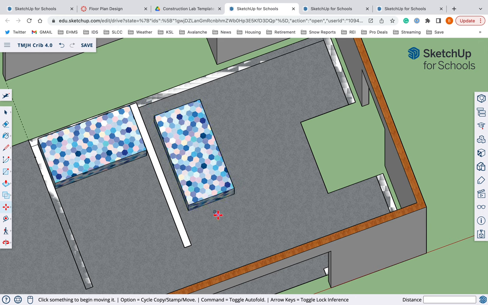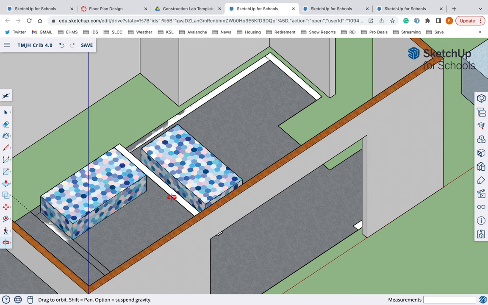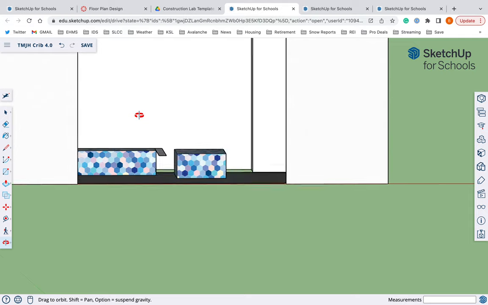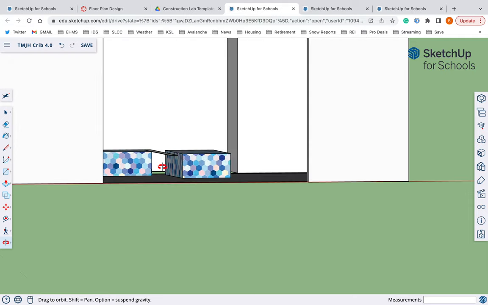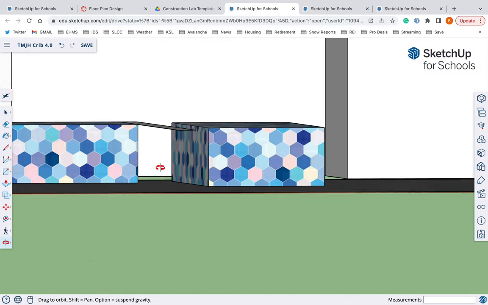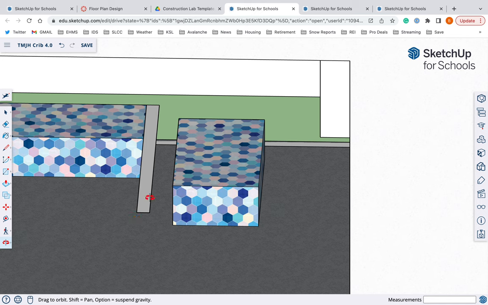Ooh, I see a mistake here. Because I drew this wall, check out this wall. That wall is hovering in the air right there. Because I know the bathtub is 15 inches high, if I zoom in here, I'm actually just going to delete it. So we're just going to redo that. I can just delete that and redo this here. Delete that line there.